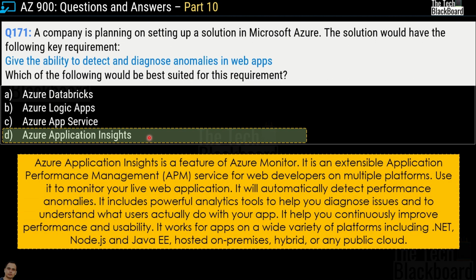So Azure Application Insights is a feature of Azure Monitor. It is an extendable application performance management (APM) service for web developers on multiple platforms. You can use it to monitor your live web application. It will automatically detect performance anomalies. It includes powerful analytics tools to help you diagnose issues and to understand what users actually do with your application. And further, it helps you continuously improve performance and usability.